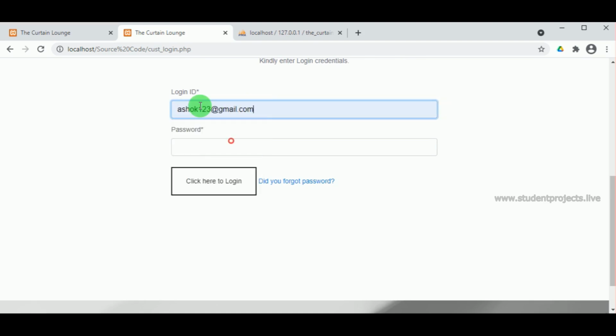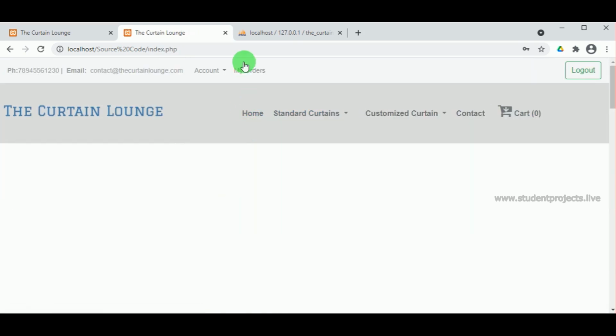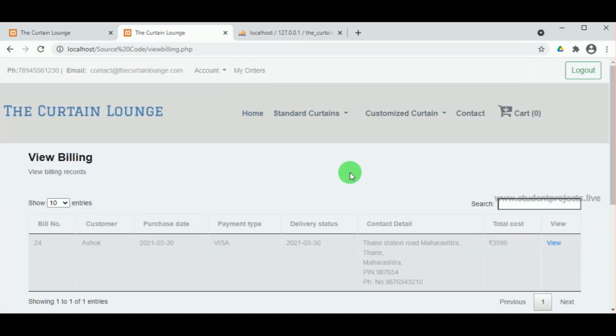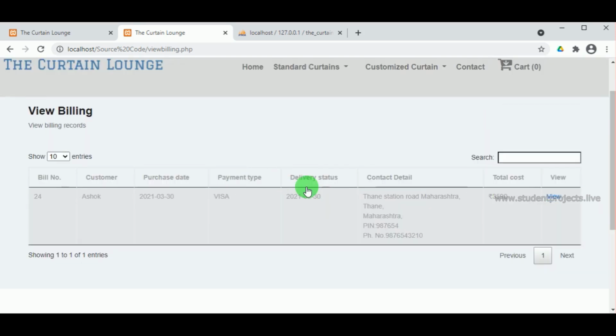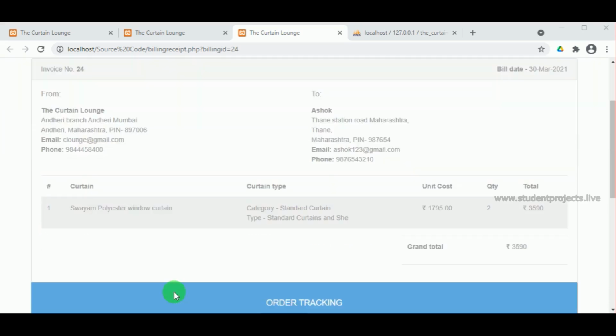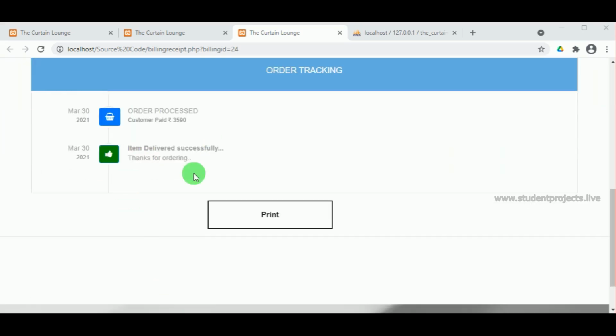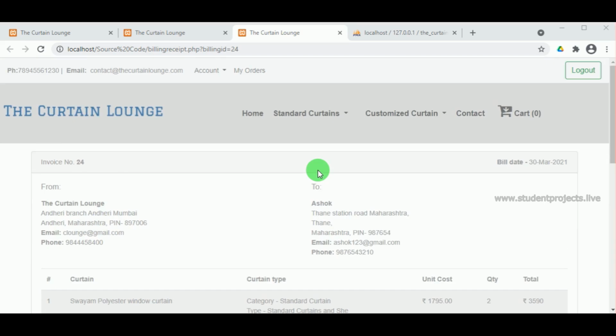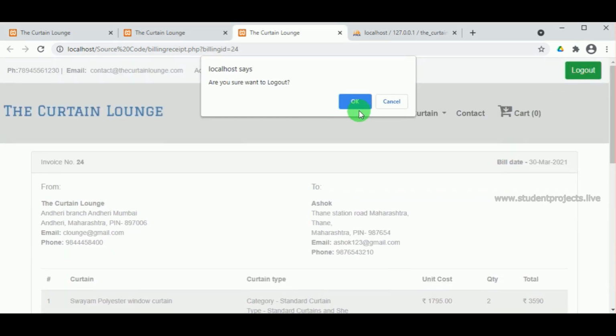The customer will log in using the login ID and password. Under my orders, you can see the delivery status there, the delivery date is available. On clicking on view, here the bill is available. Along with this, the status of delivery can be viewed, that is, the item is delivered successfully. And now let us log out from the customer.